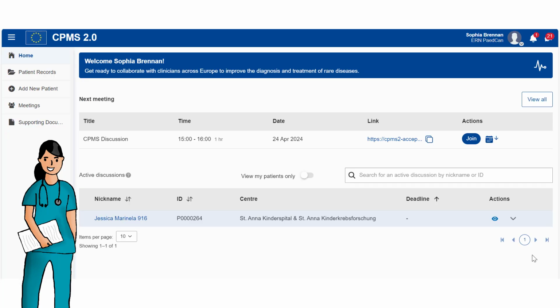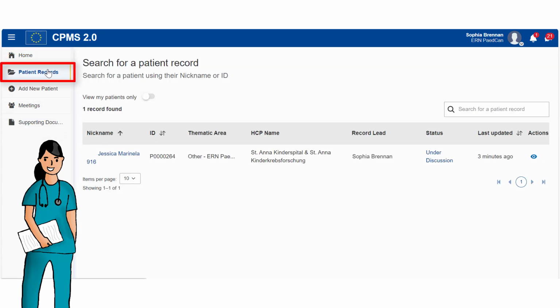Once you're logged in, you're presented with the system's main dashboard. Here you see information about upcoming meetings and ongoing discussions. On your left, you have the main menu, which contains the main features of the system. Patient records shows not just those patients that you have enrolled, but also of those whose records you have been invited to participate in. It is important to note that you, of course, cannot see any personally identifying data on any patient, apart from those you are the point of care specialist for.